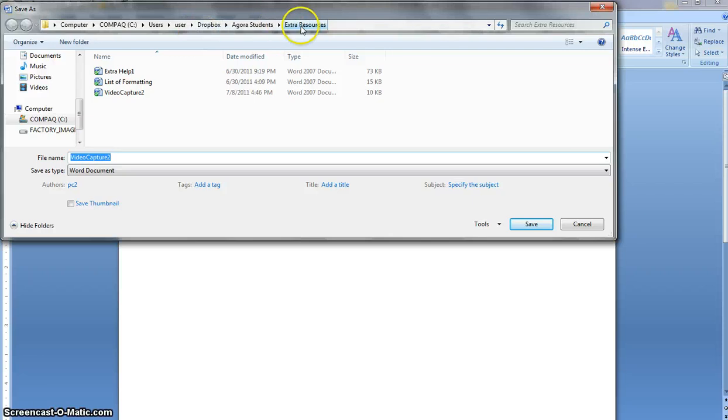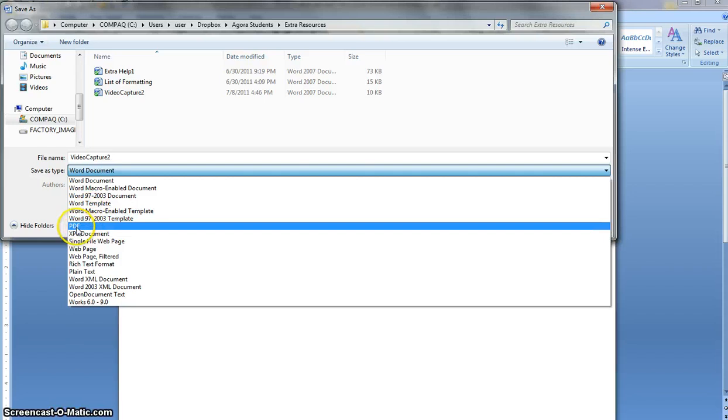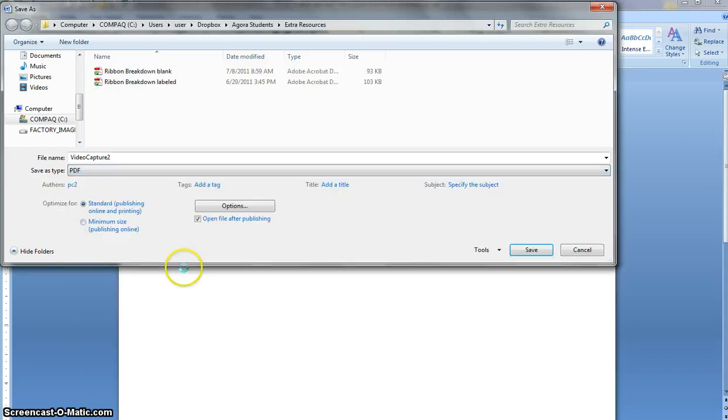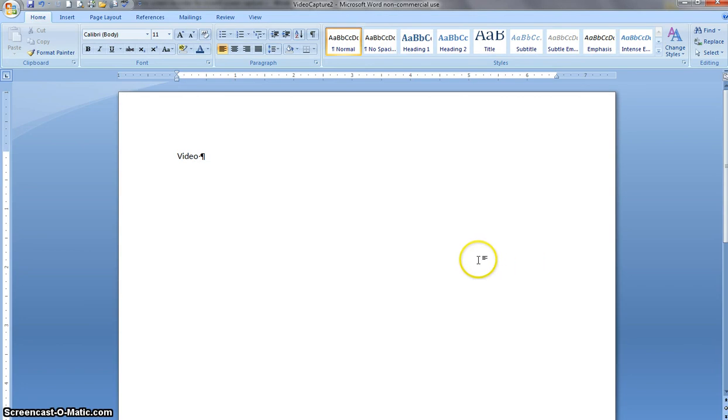I want it in the same folder, Extra Resources, so I keep the same path, Dropbox, Agora Students, Extra Resources. I keep the same name, Video Capture 2, but now I don't want it to be a Word document anymore. I want to save as type PDF. So I click the arrow, I get a list of different ways that I can save, and I click PDF. Now I click save, and this document went to the folder as a PDF file.